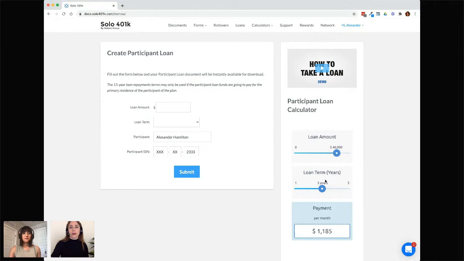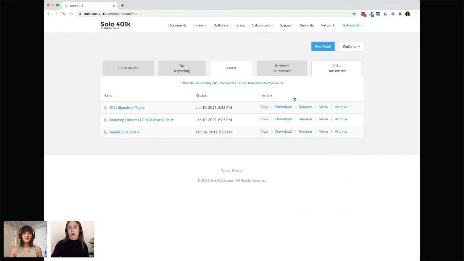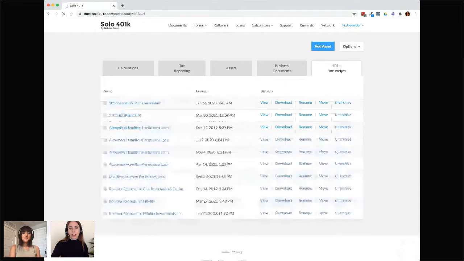You can change the amount. You can change the term. This will tell you how much to estimate in your monthly loan repayment. Then just input your loan amount here, your loan term, and press submit. What that's going to do is create loan documents for you, and then you'll sign those and then take the money out. We'll just take a moment here to walk through what that loan form looks like.